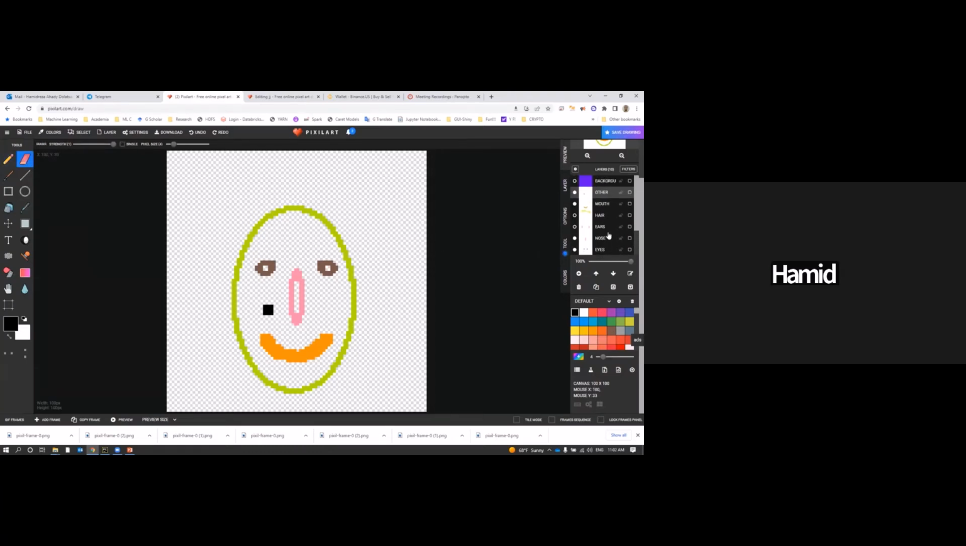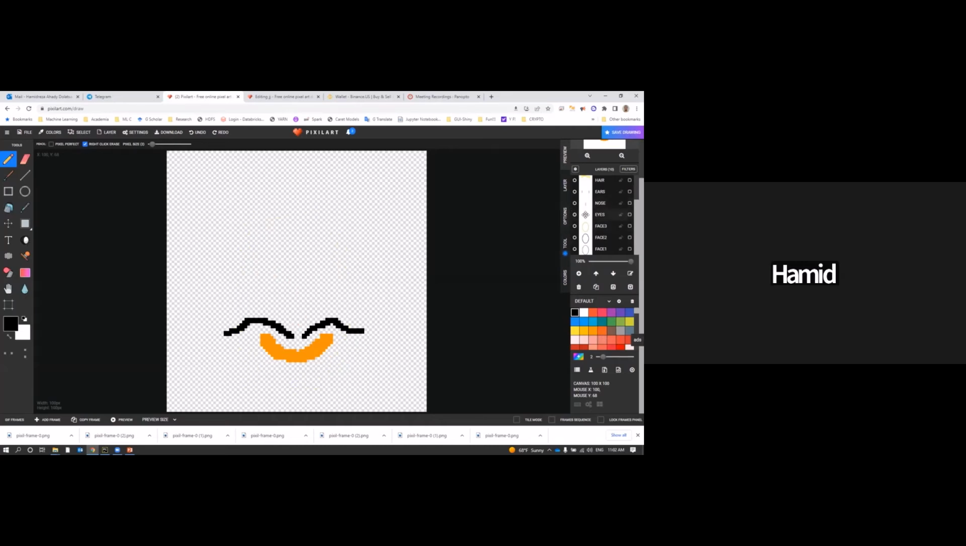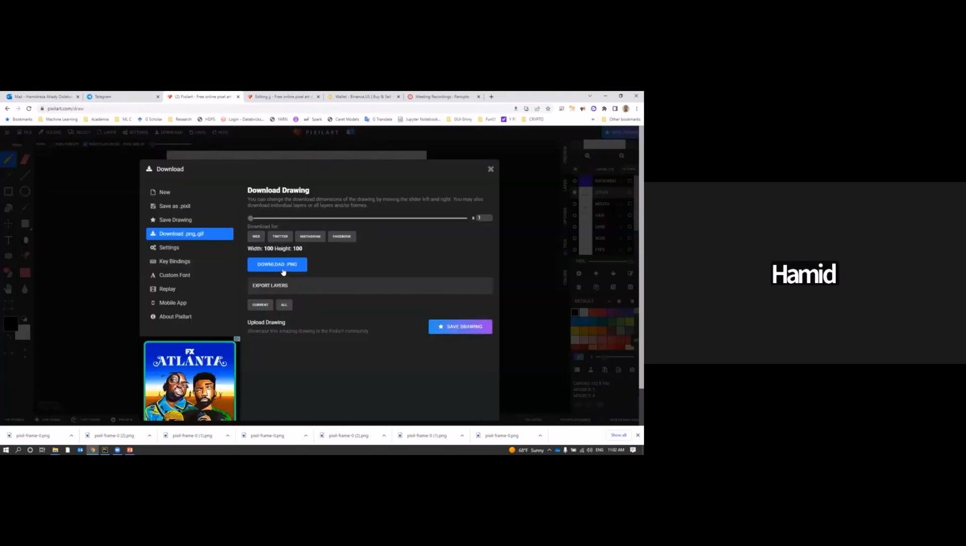Let me just delete this feature. Maybe I can add some funny mustache. So let me just change it to maybe 2. Again, I deactivate the remainder because I just want to save the mustache. File, export, download this one.